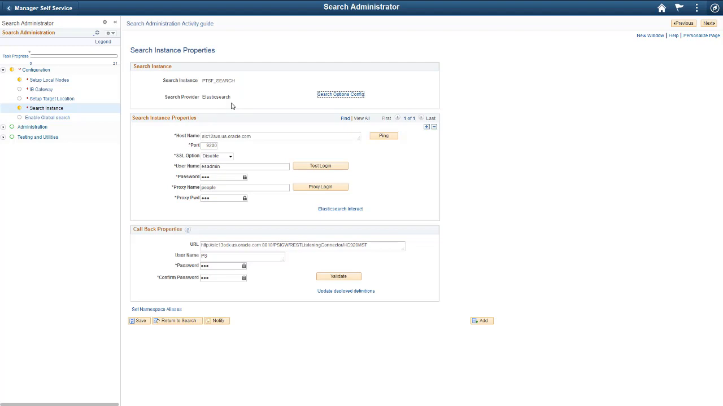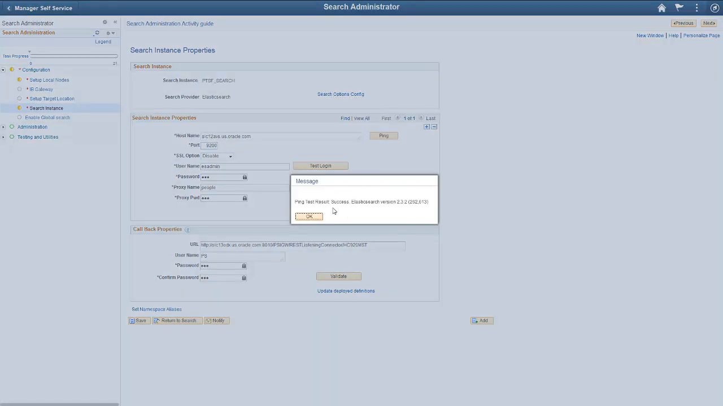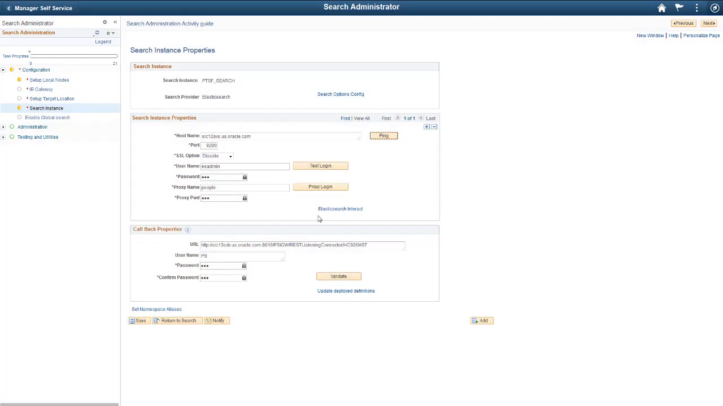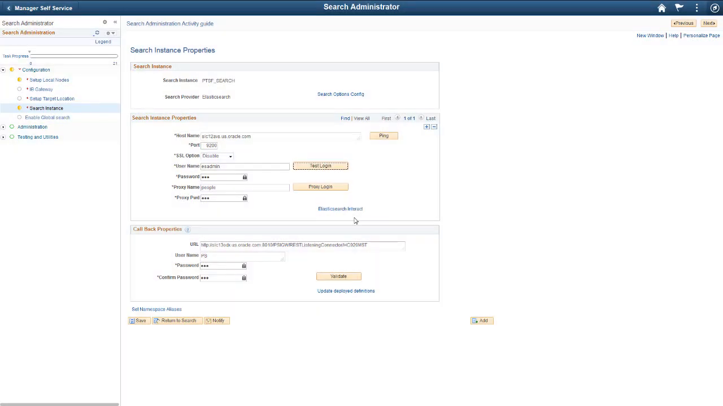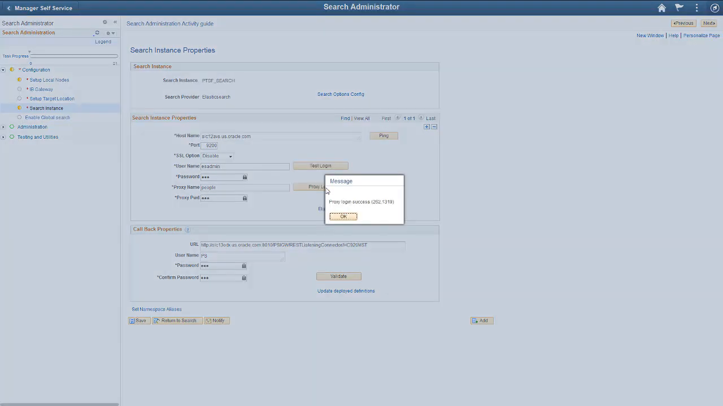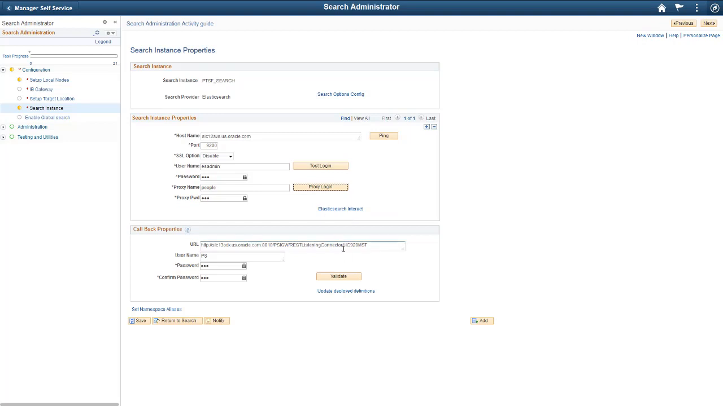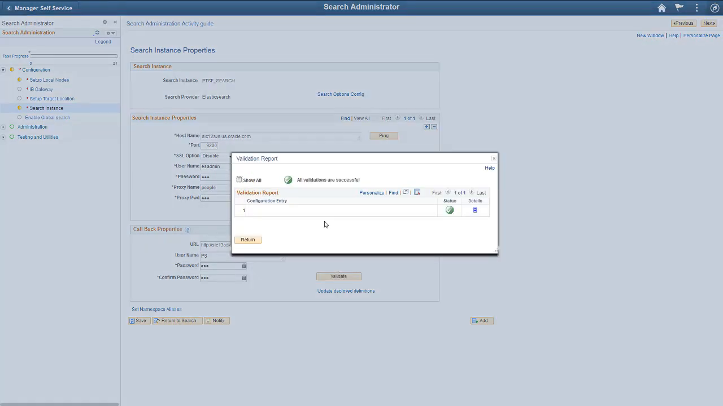At this point, it is a good idea to test the connectivity between the Elasticsearch search engine and PeopleSoft, and we can test it by using these buttons. Click the Ping button to check whether the Elasticsearch search engine is available. Click the Test Login button to validate the administrator login credentials. Click the Proxy Login button to validate the proxy login credentials. Click the Validate button to validate the callback URL and login credentials.